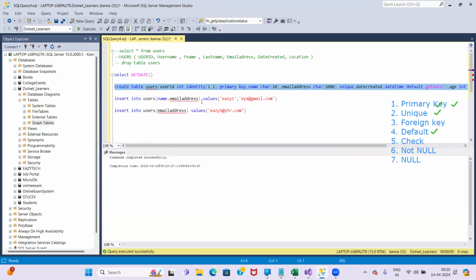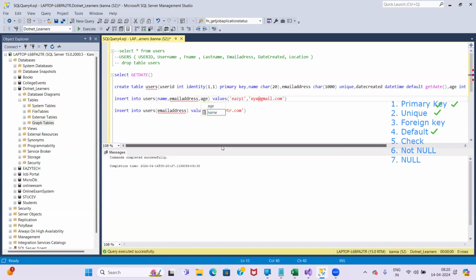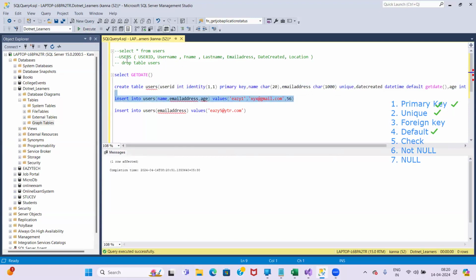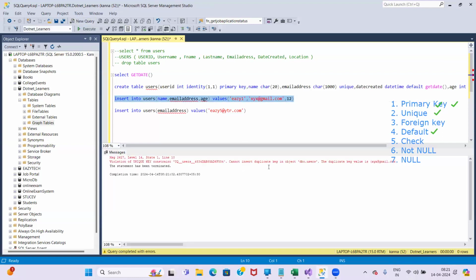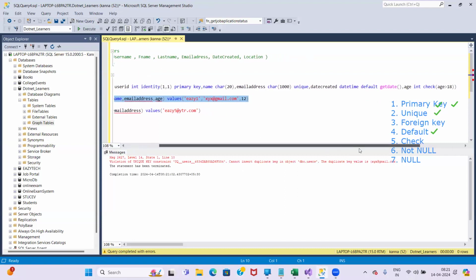Now let me take age. Let me give it as 56. See, it will accept. You can see the age 56. Now let me try to key in 12. It won't accept because of the violation of the rule. The check key constraint will check for each record whether age is greater than 18 or not.